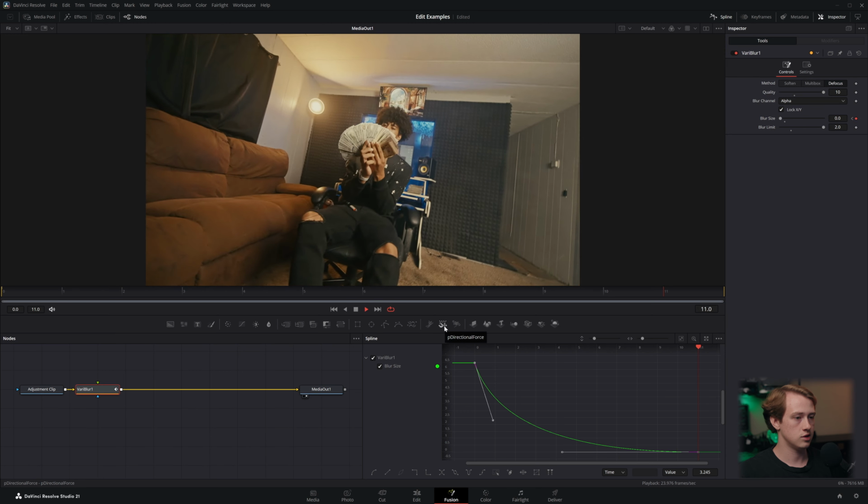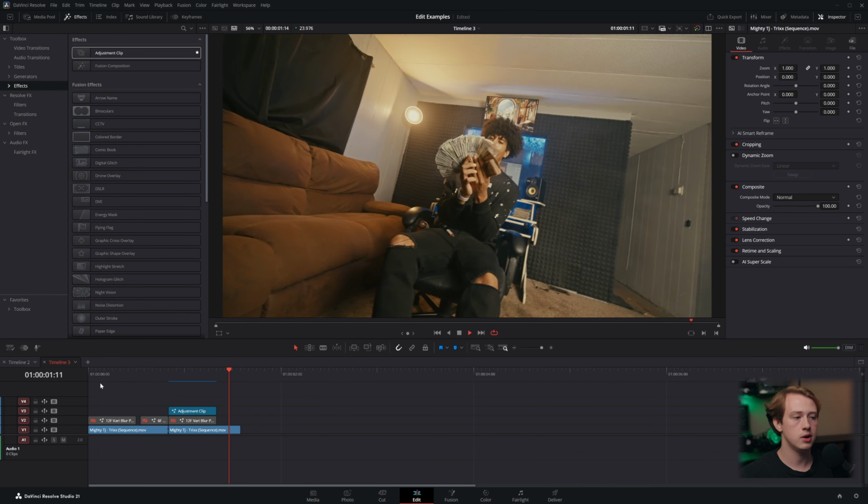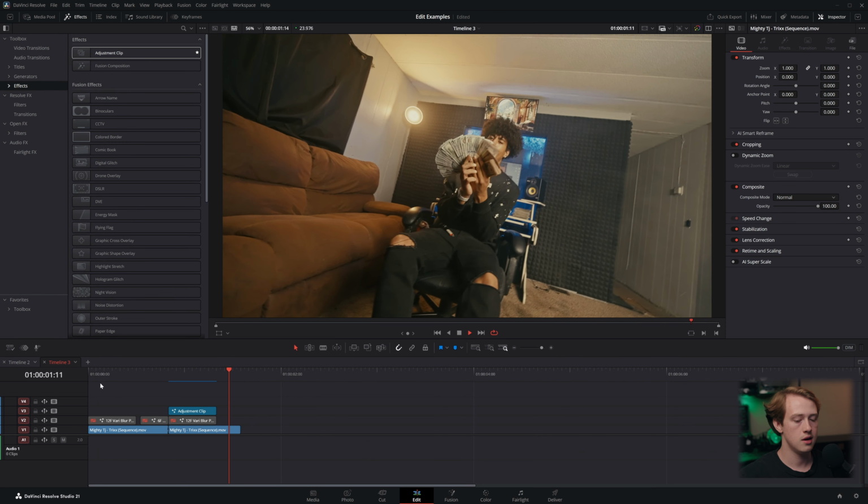So if you look, we have this clean blur. And if we go back to the edit page, we have this blur effect that looks really nice, but we're going to make it look even better. So go ahead and grab another adjustment clip, and this time make it 7 frames long and put it right at the end of the first clip. Go ahead and open this one in Fusion.